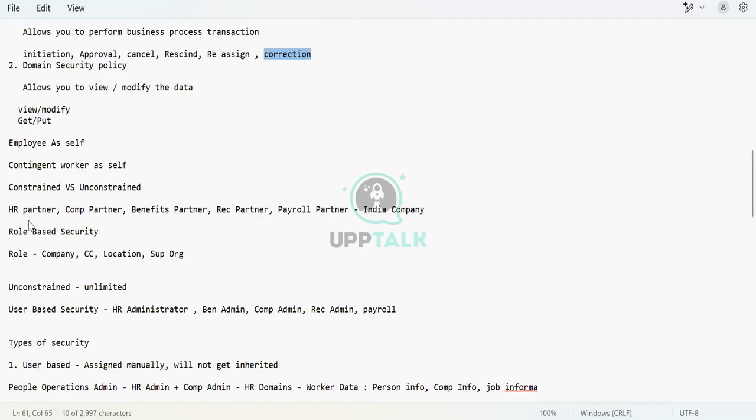Similarly, cancel is one of the business process transactions. Any transaction that is in progress can be cancelled. Actually, if you're hiring an employee, the hire business process has been triggered and the hire process is in progress. When the process is in progress, the candidate for whom the hire was triggered reaches out to HR saying, I am withdrawing my offer. I don't want to join this organization. I am withdrawing my offer.